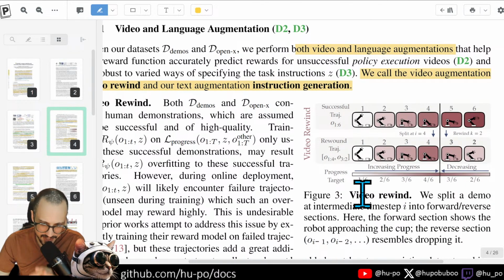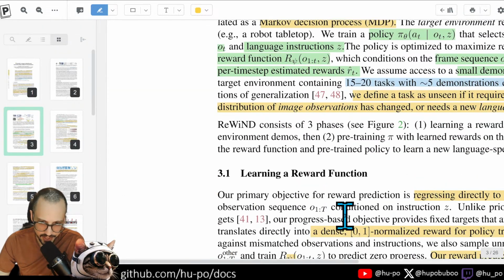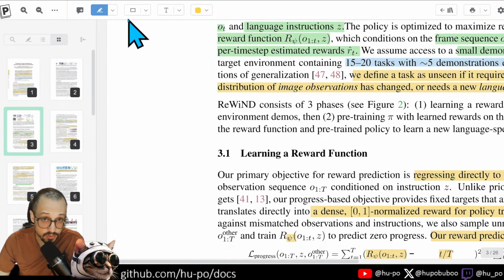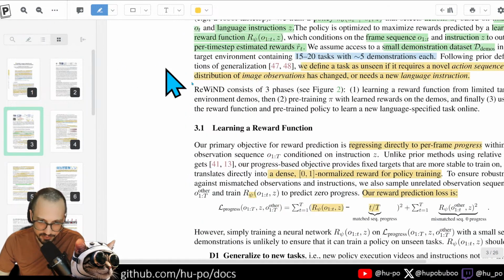And this is really important because anytime you're learning something with a neural net, and in this case you're learning the reward function with a neural net, you don't want something to be the same every single time, right?